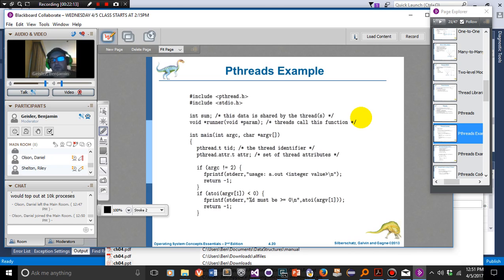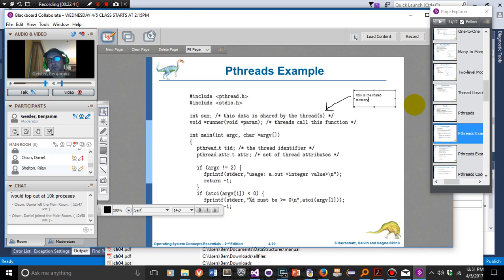Here's an example. So this code, you should be actually able to use some of this code for your lab. The idea is that we've got a void star pointer here, so this is a function pointer to a function called runner. Sum is the data shared between the threads. So this right here, in the sense of what I'm asking for labs, is the shared memory. Well, I guess it does say shared between the threads. So that's the shared memory. Really, it's just a global though, right? I mean, it's just int sum. It's just a global.